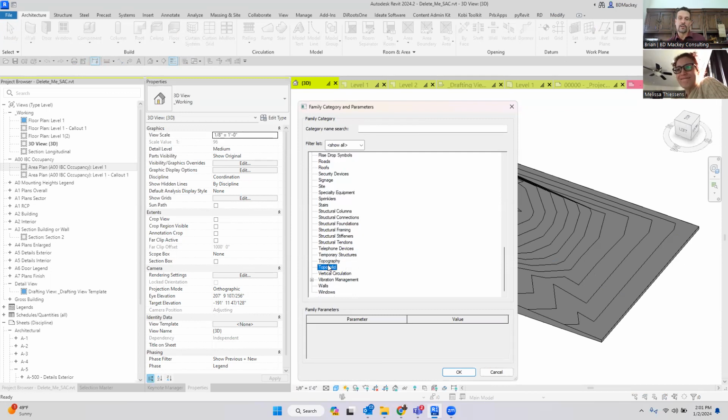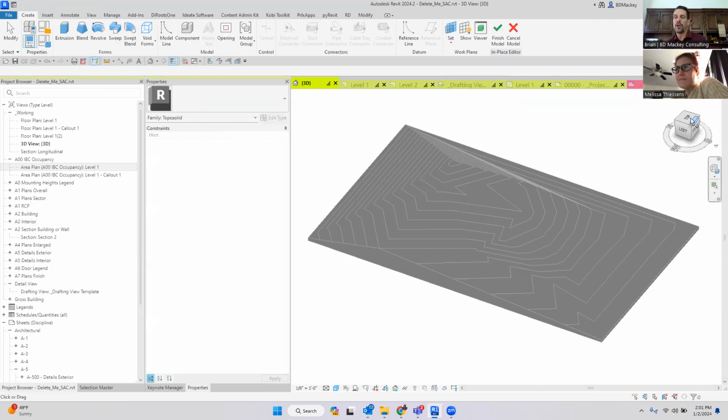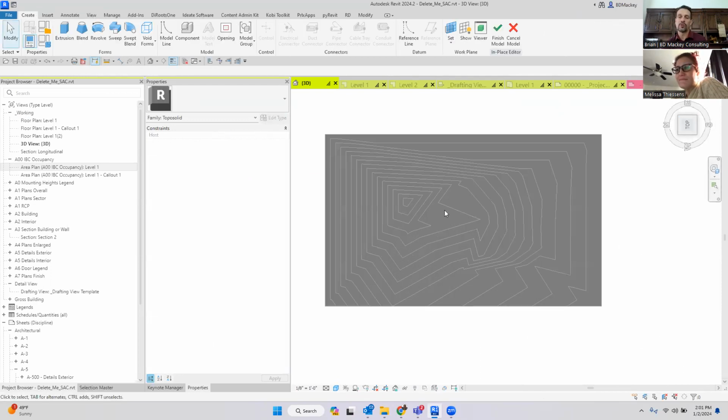So if I come down, you are going to see you have the Toposolid. So I'm going to create a new family. I am going to say it's a Toposolid since it's part of the Toposolid. I would call this my building pad X, whatever. And then you can come through here and literally just start drawing like you normally would. So if you've ever done it in a family, this is great.